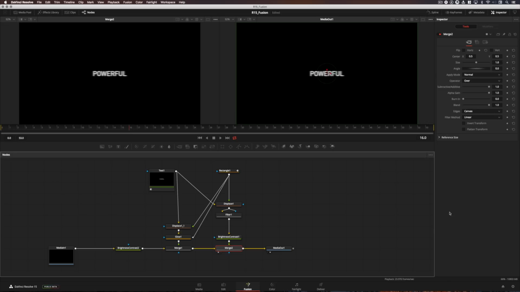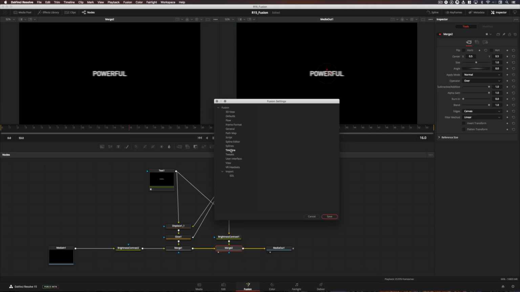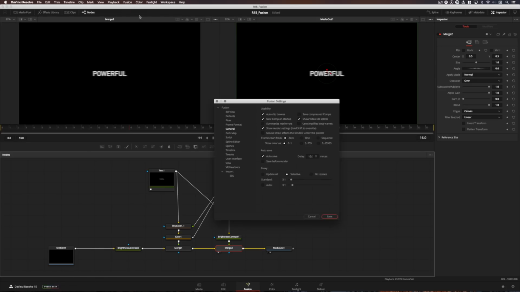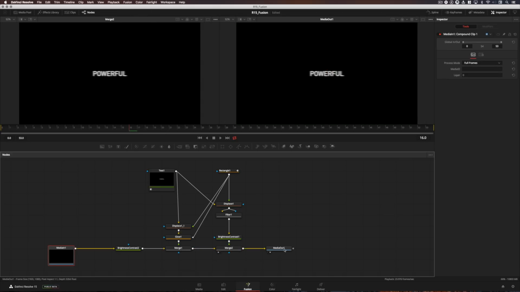If you need to change some settings for Fusion for this comp, you can double click right here, and that'll bring up your Fusion settings. So you can start to really go back and tweak just like you could in regular Fusion. Or you can come up here to the Fusion on the menu bar and you can say settings as well. Same thing. So as you saw here, you can also reset the composition. Just brings it back to square zero, which will just be a media in and a media out node.